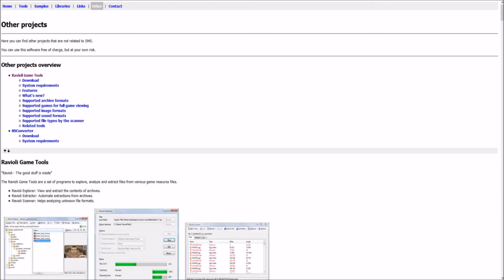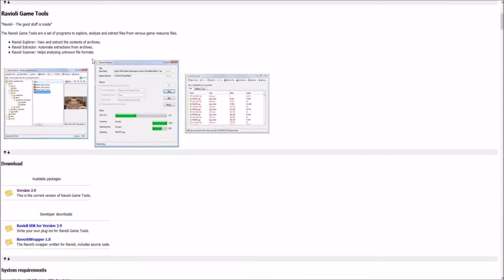The first step in extracting the League of Legends sound files is to install Ravioli Game Tools. You can find this on the link I put on the screen. And when you're on the website, you're going to want to scroll down and you're going to see version 2.9, and click this and download it.